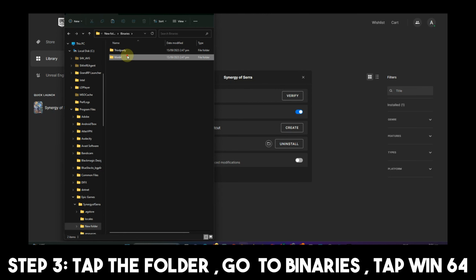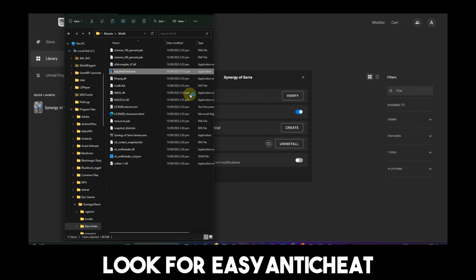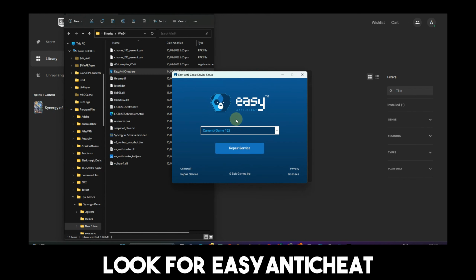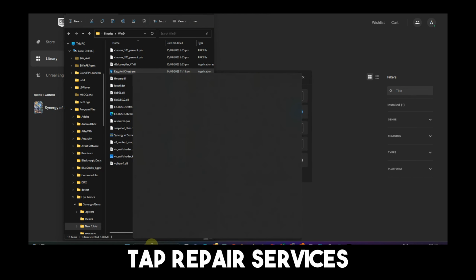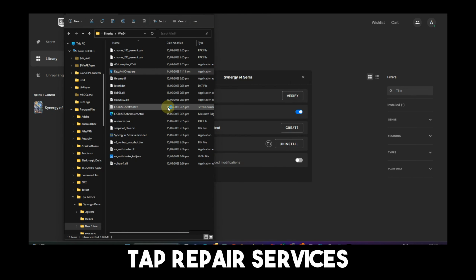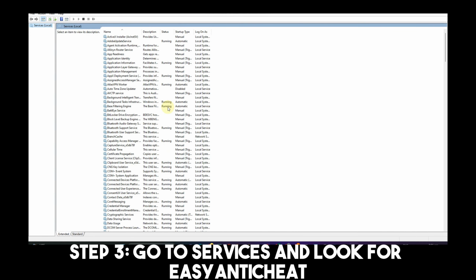go to binaries, go to Win64, look for Easy Anti-Cheat, run as administrator, or just click, and then repair services. As easy as that. Now, once you're done with step one and two, let's go to step three, which is you just have to go to services and then look for Easy Anti-Cheat.